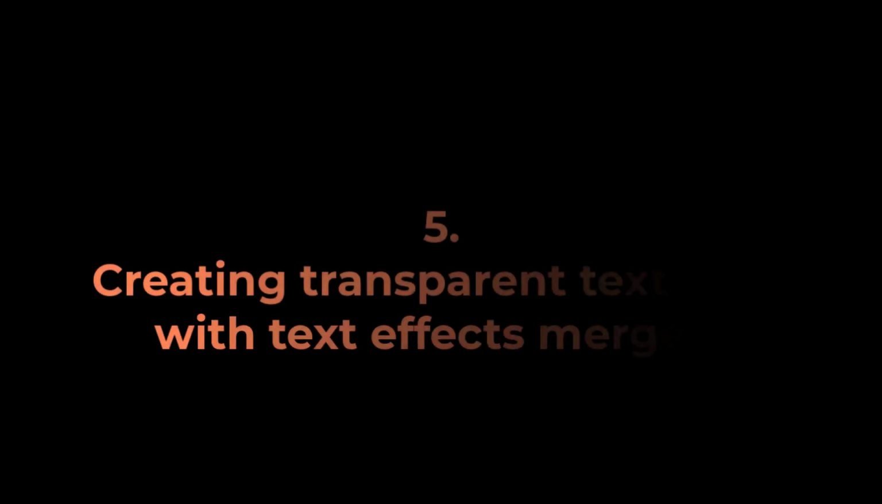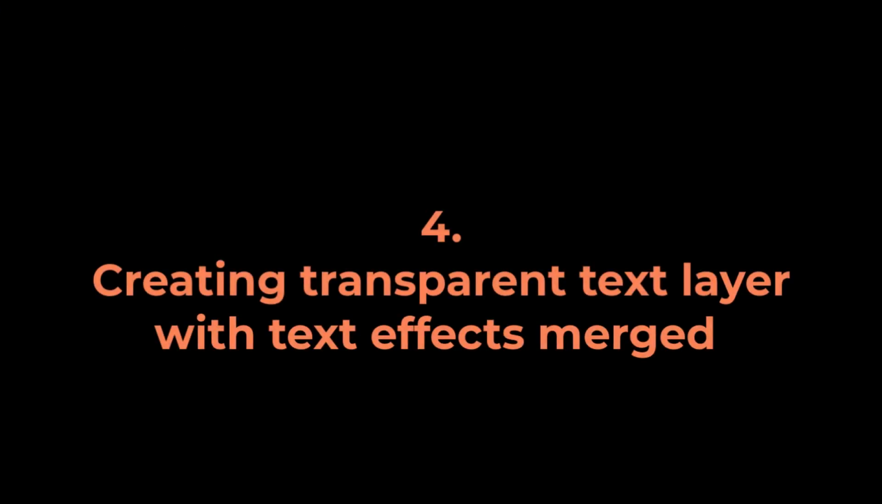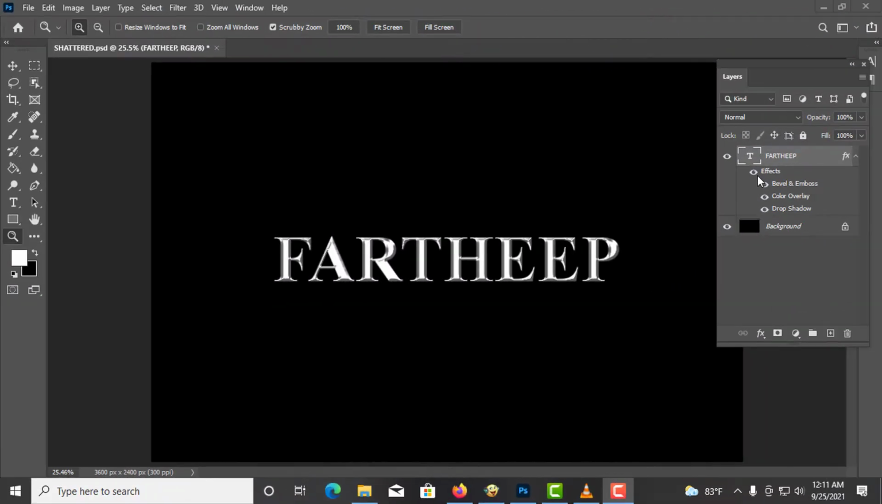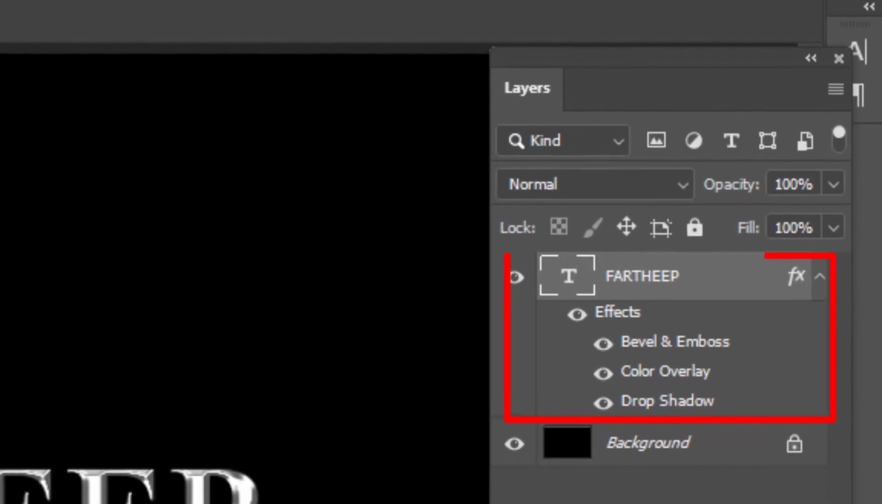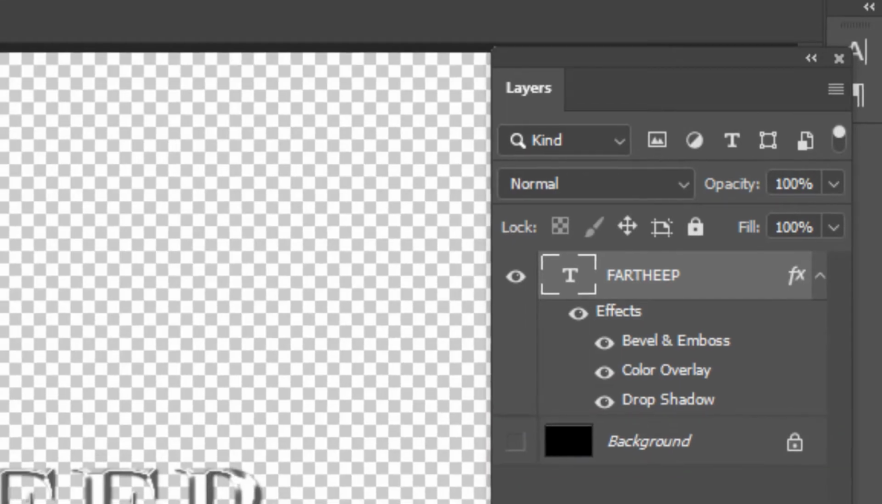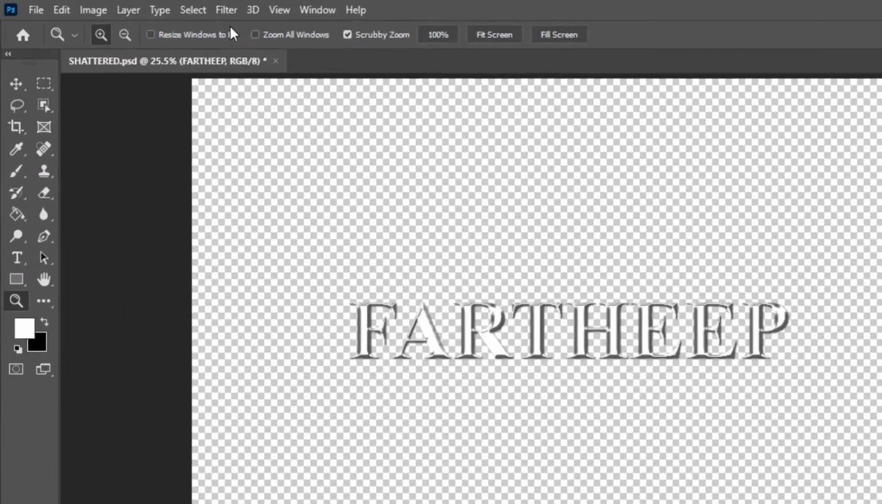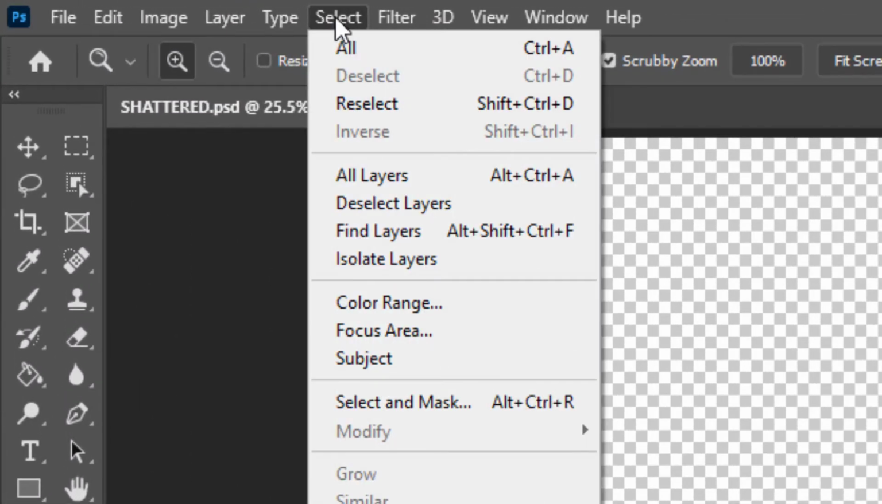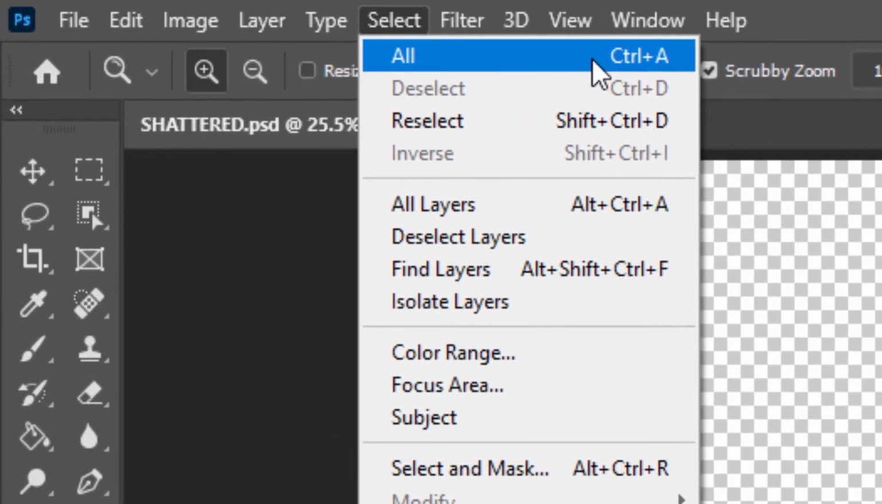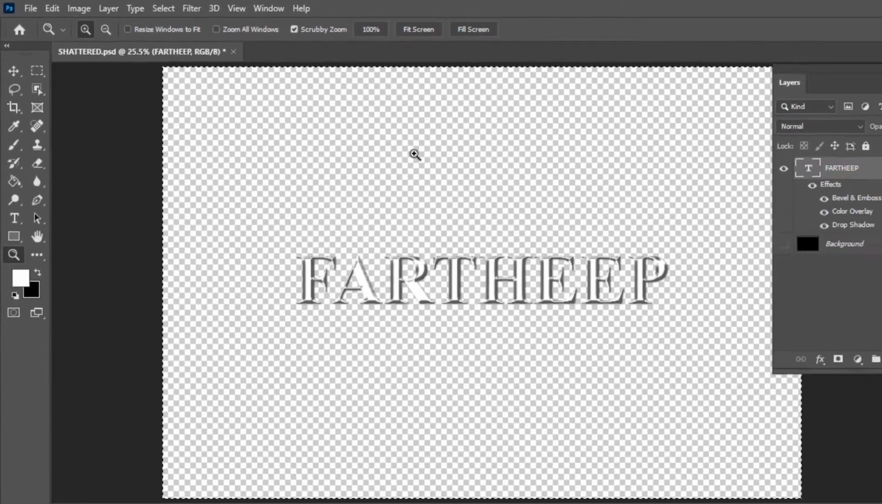We'll see now how to create transparent text layer with text effects merged. Let's see how to do this. Now, we will get a new copy of this layer with all the effects together. For doing this, make the background invisible. Come over to Select menu and choose All. Shortcut, Ctrl and A.